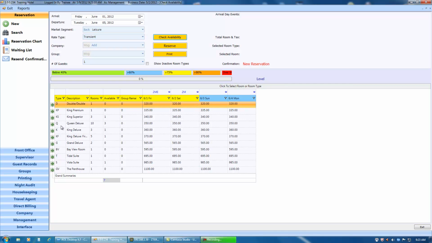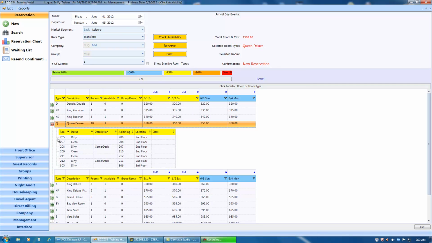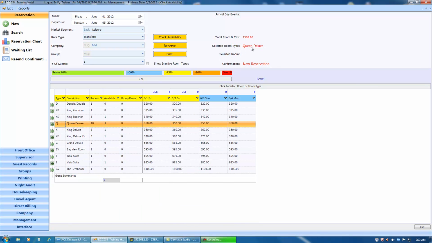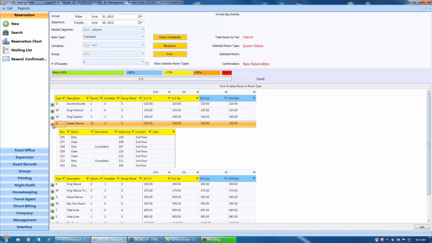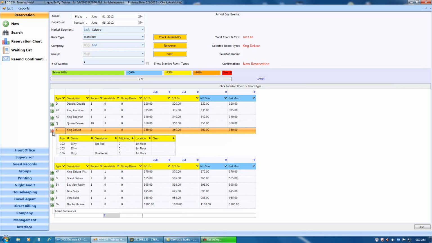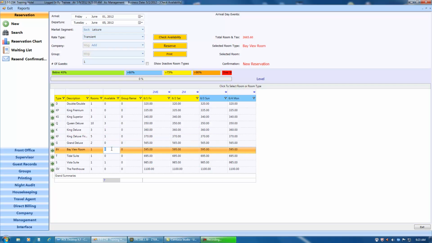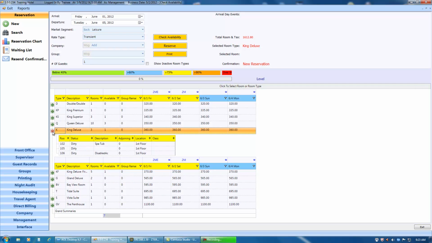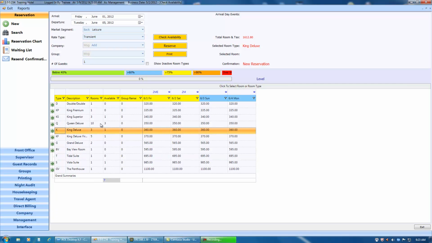We can click a room type and the room type is selected. Now we've selected Queen Deluxe and that's the total rate. You can also go down further and select a room by just clicking on that room number line over here. If you change your mind, you don't want to pre-assign a room, you can just click back on the room type itself. The room number has disappeared. So you can change your room selection just by clicking on any line from here.